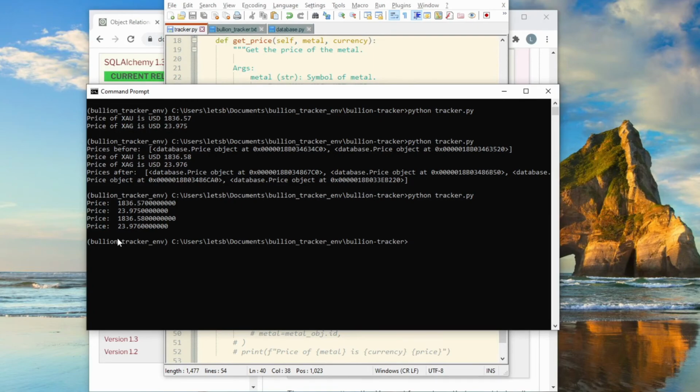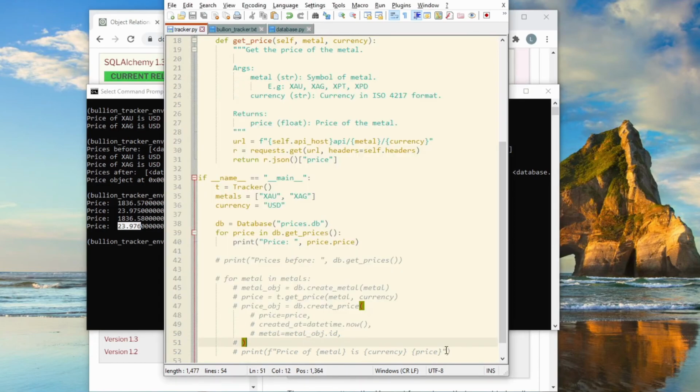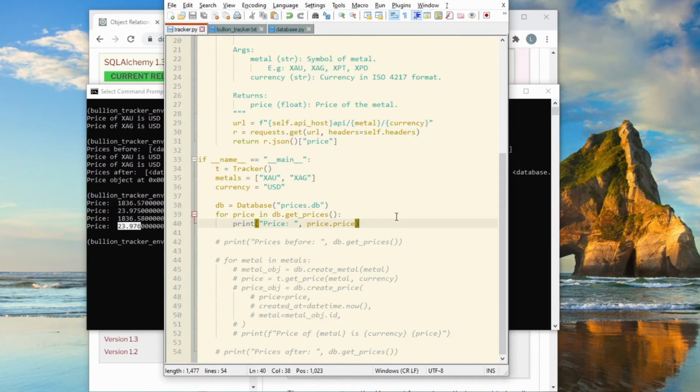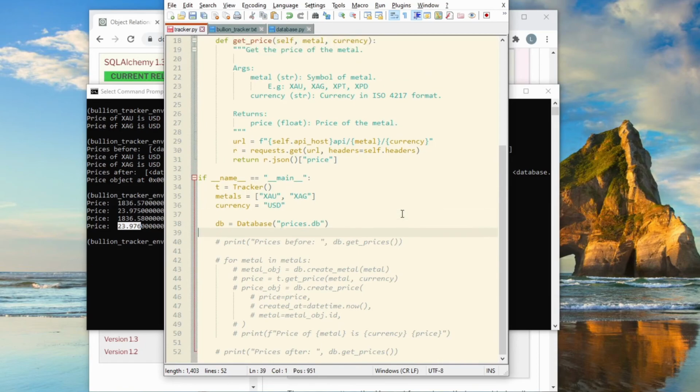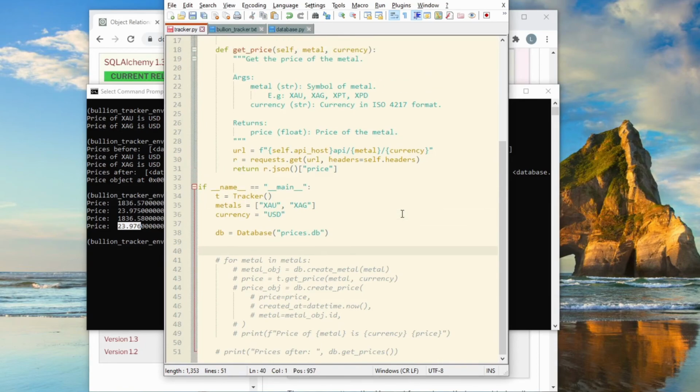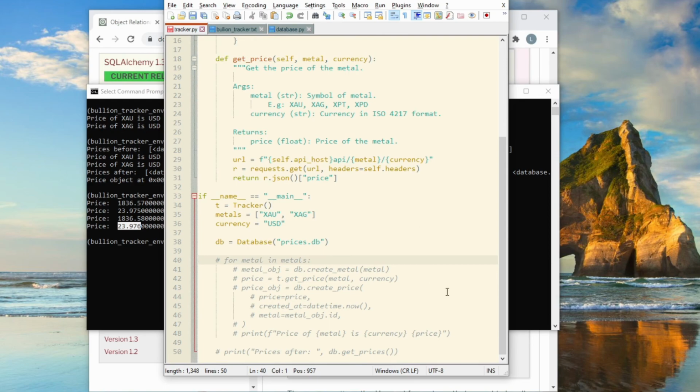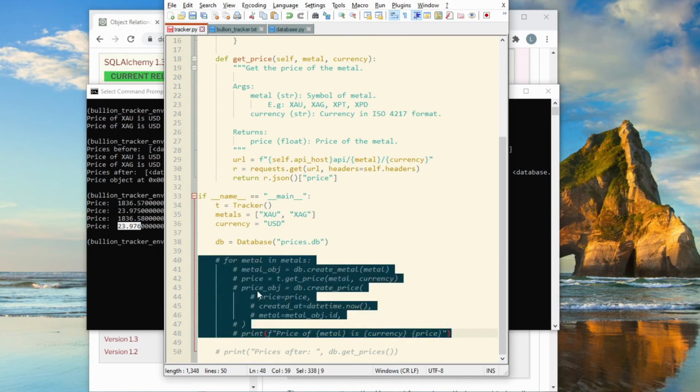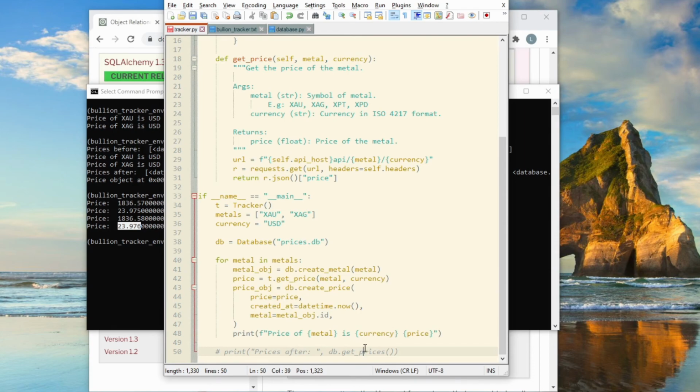All right, so we got the prices, and these are slightly different. So the gold price was 1836.57, and then subsequently it was 1836.58, so bumped up by 1 cent. Similarly, for silver prices, it went up from 23,975 to 23,976. Okay, great. So I'm going to delete this, and I will uncomment this part. So block uncomment and delete this line.